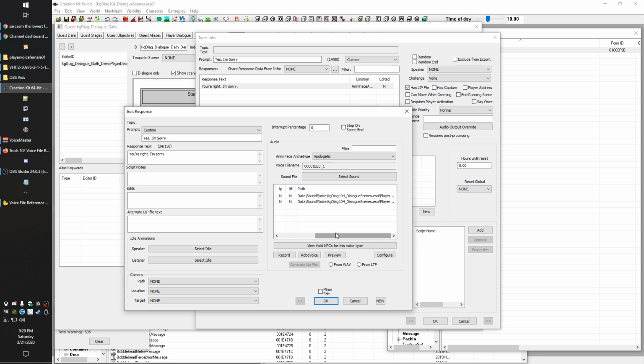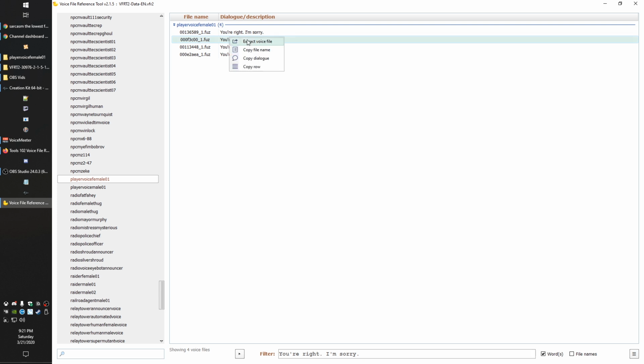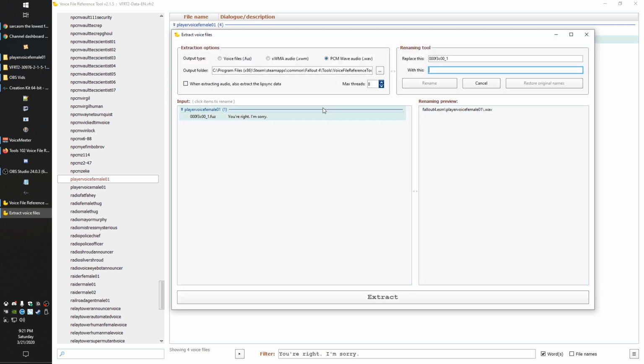That's because the actual file name will be the same for each voice type, and then it will just go into a subfolder for that voice type. And this is all handled for you automatically, even by the voice file reference tool. So it's really cool. But we find the one we want. We're going to right click and hit extract. And we're going to select it here.